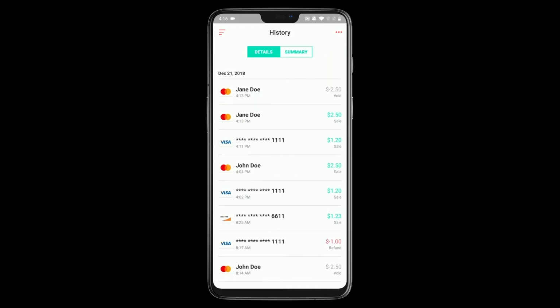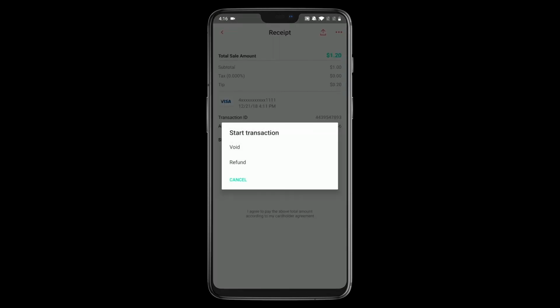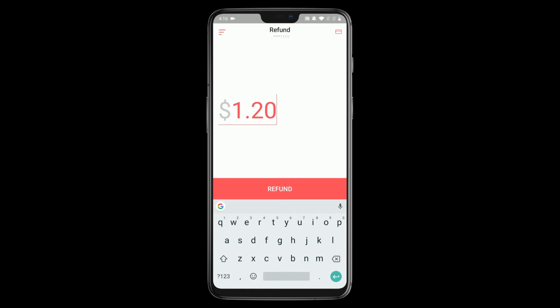If I go back into this $1.20 sale, I can still see the action, so I can still share this after the fact to another app or another person. I can hit the 3 dots to run a refund or a void. In this case, let's run a refund. So it defaults to the full amount, but maybe I don't want to do the full amount. Maybe I want to do a partial refund.